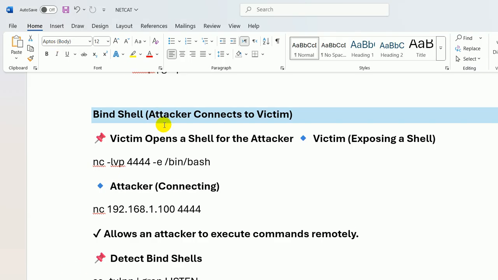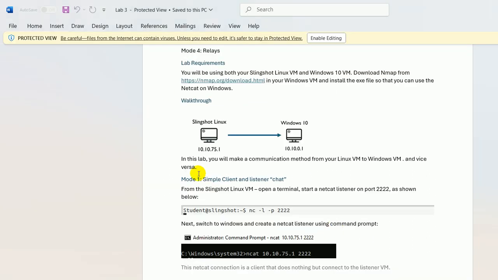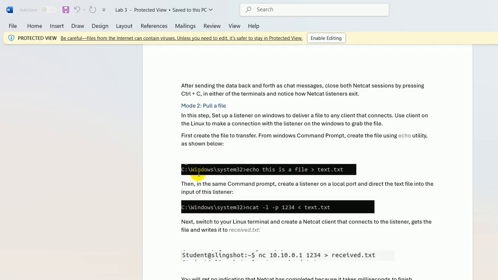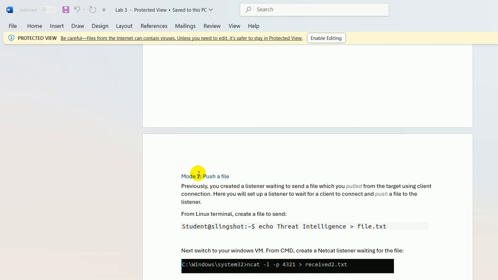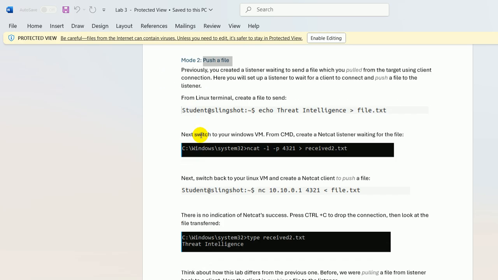Next, let me show you binding a shell. Attacker connects to a victim. In your lab manual, we finished transferring a file. We have finished.